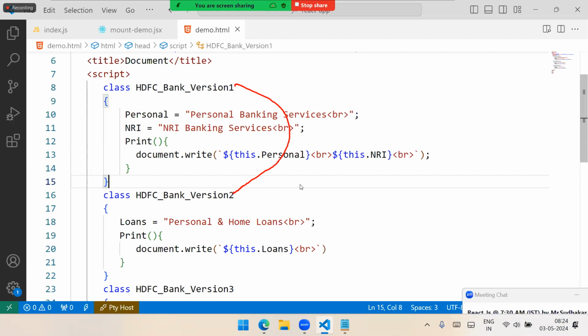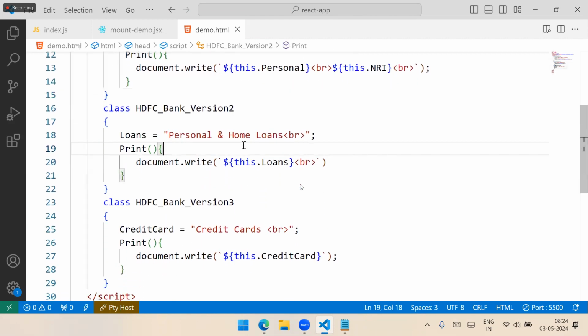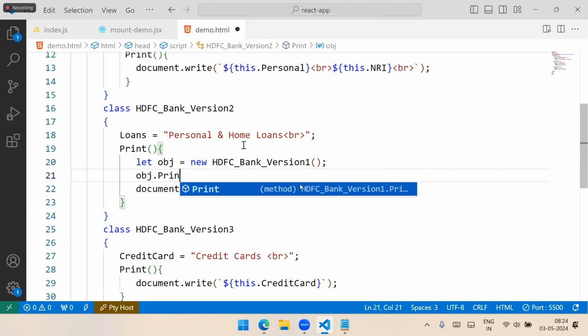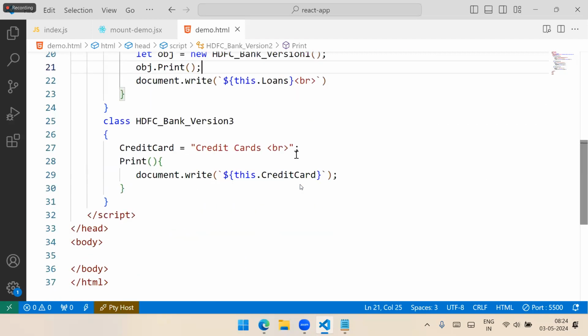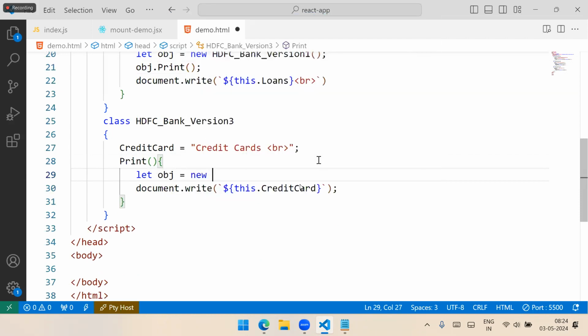We don't want to connect them. Without connecting, we must be able to access them. Then it is called aggregation. So in the print method, we will create an object for HDFC version 1, and through that object we will access the print method of the first version, which will print the first version details. And in the third version, we will create an object for the second version.